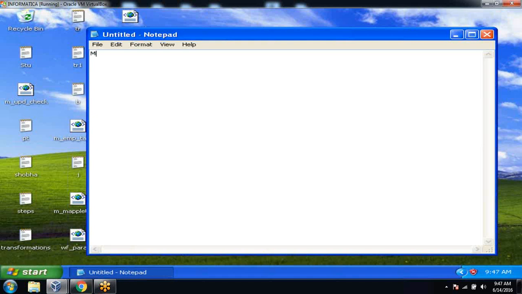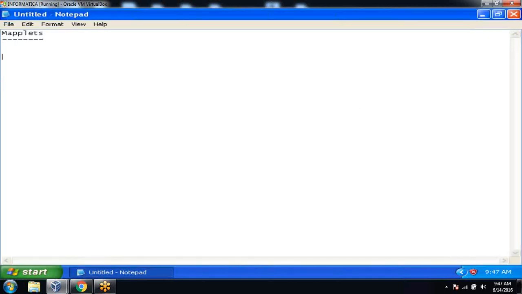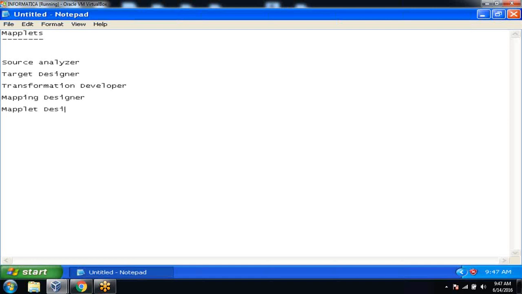Today's class I am going to explain Mapplets. So far we have seen in Power Center Designer different tools: Source Analyzer, Target Designer, Transformation Developer, Mapping Designer. Apart from that, you have one more tool, that is Mapplet Designer. In Mapplet Designer, we can create Mapplets.